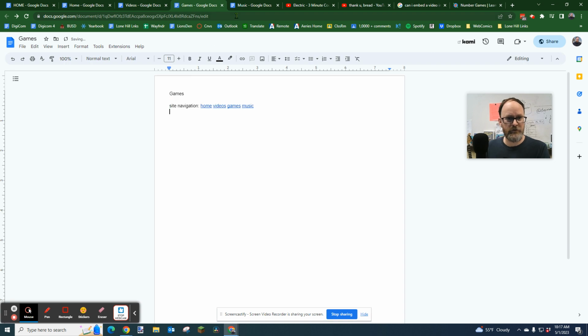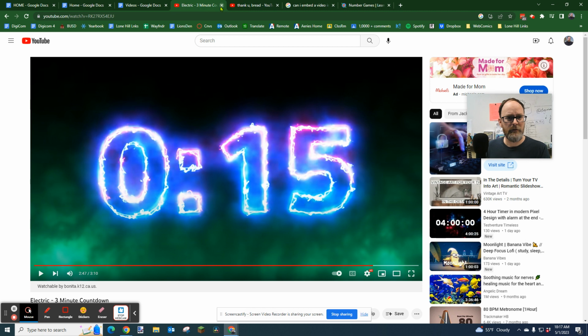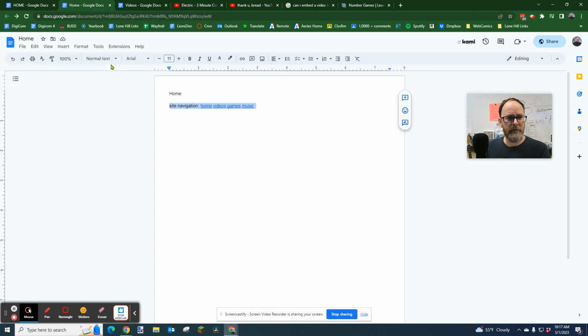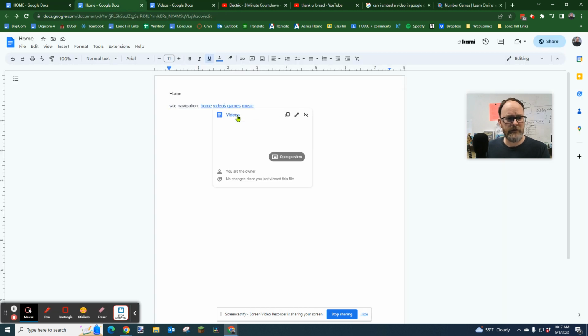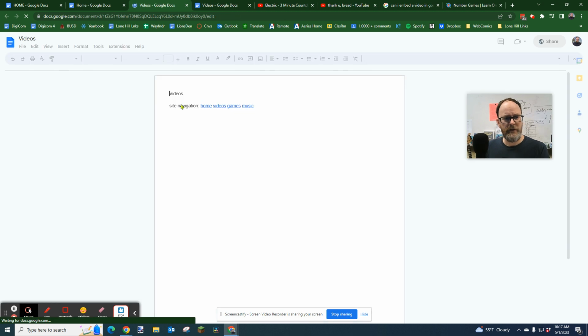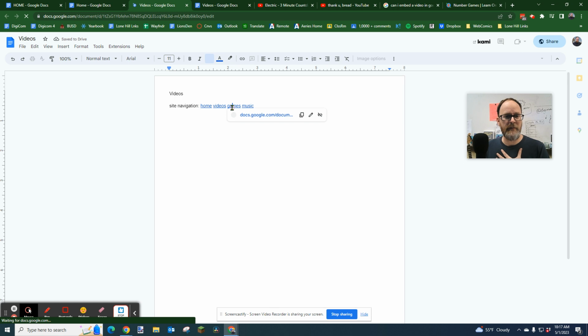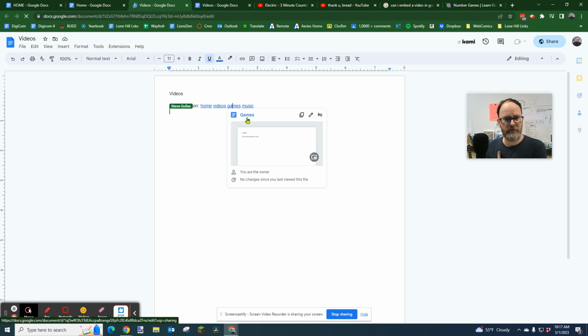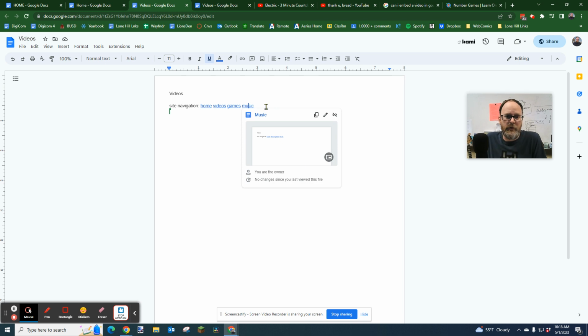Control V. I triple click, by the way, to highlight that whole line. Control V. So now I have my navigation. If I close those other pages and click on videos, see that it takes me to my videos page. You want to check all your links and make sure they work. So you want to make sure that games goes to games. In fact, if I highlight over it, I can see it says games. And if I click over music and it says something else, you might have pasted the wrong link.